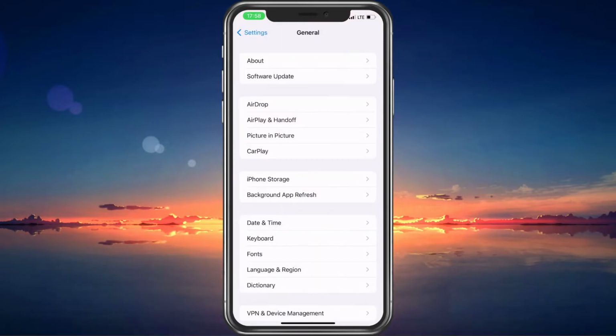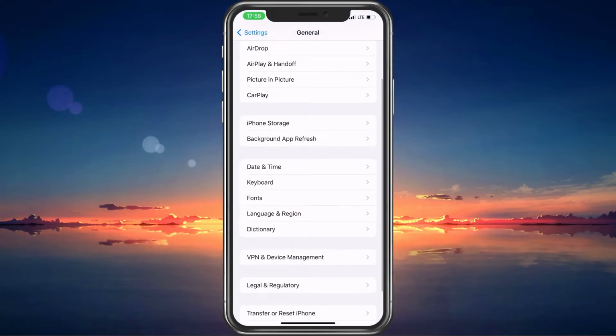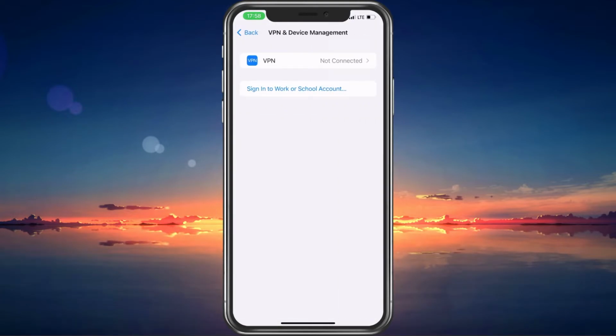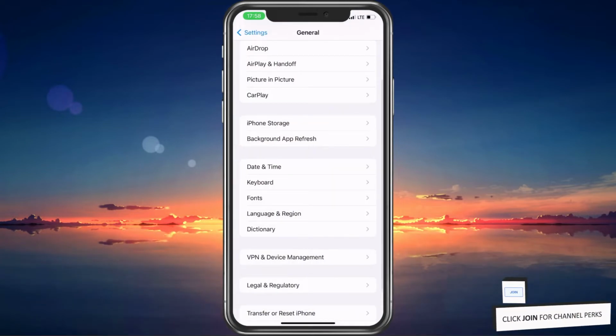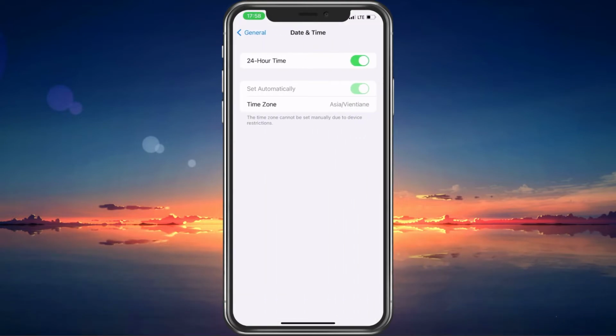When this is done, you should make sure that your VPN connection is disabled. This update might not yet be available in the region where your VPN connection is set. In your General Settings, tap on Date and Time. Here, make sure that your iPhone is setting the time automatically.